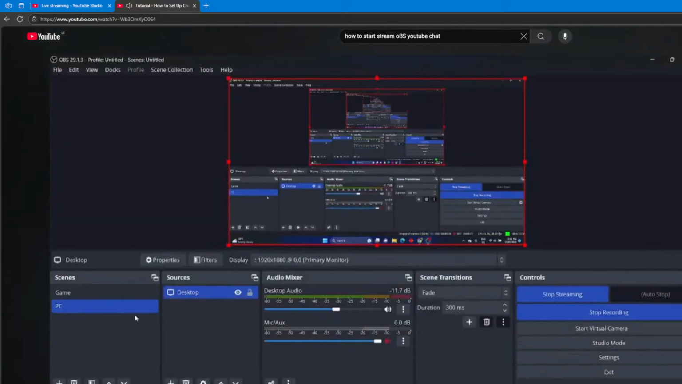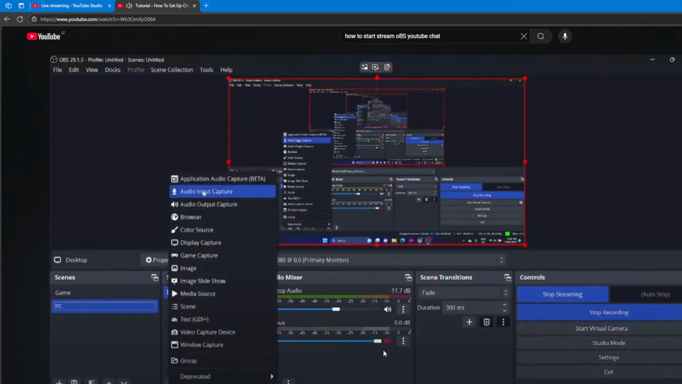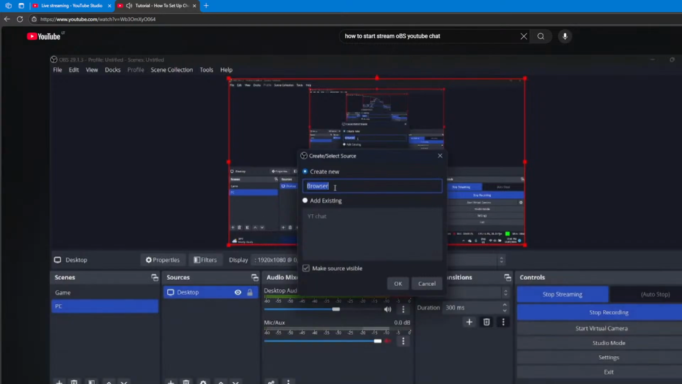Now head back to OBS Studio, go to the scene that you're streaming, and add a source. Add a browser source, and then enter the link. You can also change the width and length to fit your stream.